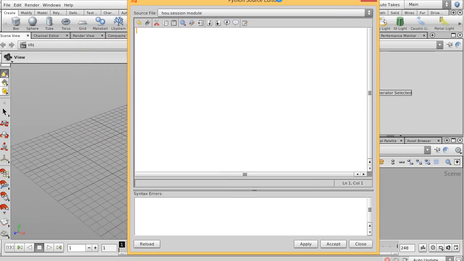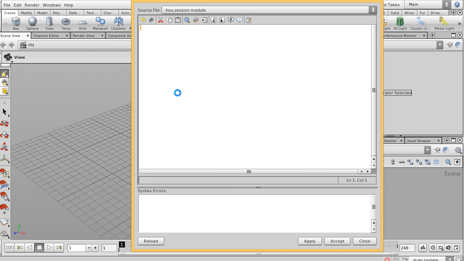Okay, we have the Python source editor and we have a blank window. Now, create your own custom definitions in this module and refer to them anywhere Python is used inside of Houdini using the hou.session namespace. For example, let's type a little bit of it here. Let's say from hou import star, and then def popstring, input string equals foobar.